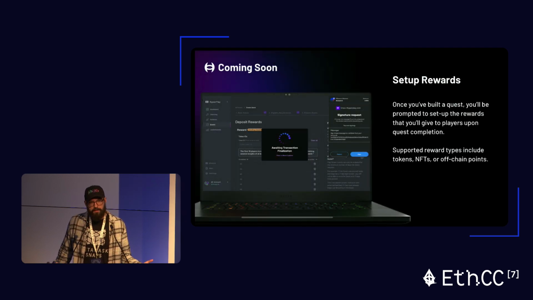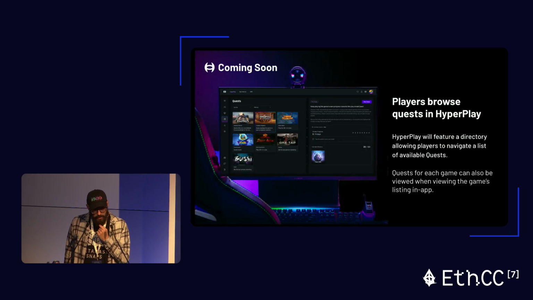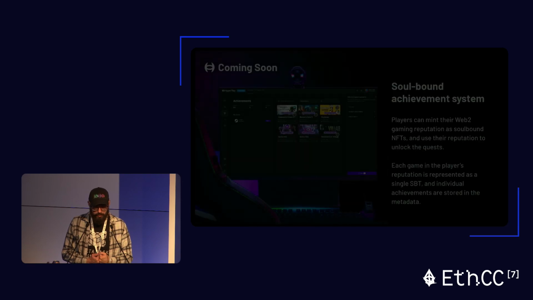The deposits of rewards are completely handled within our developer portal. We handle the whole process of deploying the contracts for the game developer. We support every EVM chain for this. We do have special features on a few chains, and I'll talk a little bit more about that in a moment. But we make it really easy to deploy these rewards and quest contracts. The players are going to be able to discover quests both within our app and in our store and website. The players can browse quests and play games based on where they can complete different quests.